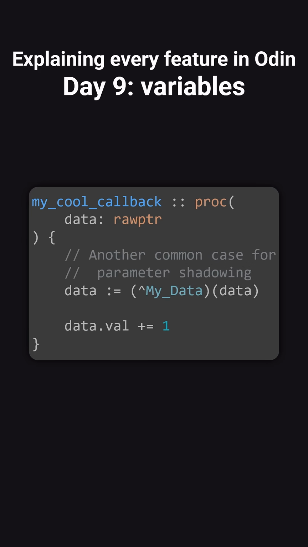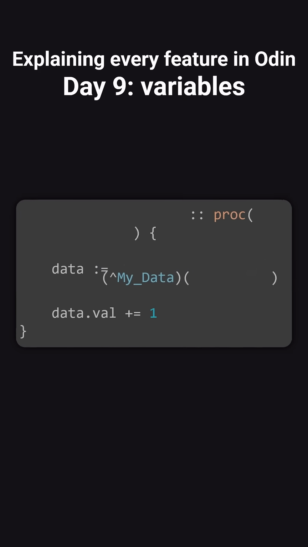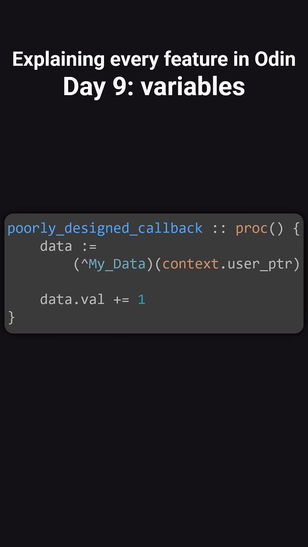By the way, if you need to pass data into a callback that doesn't provide an argument for it, you can use the user pointer inside of context. It exists for all regular Odin procedures, and it gives you a nice backup method in case of a poorly designed library. But Odin's context is for a later video.